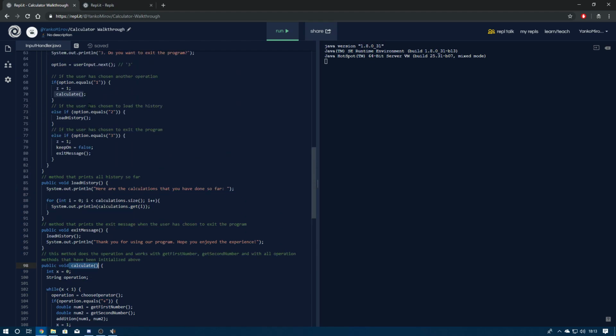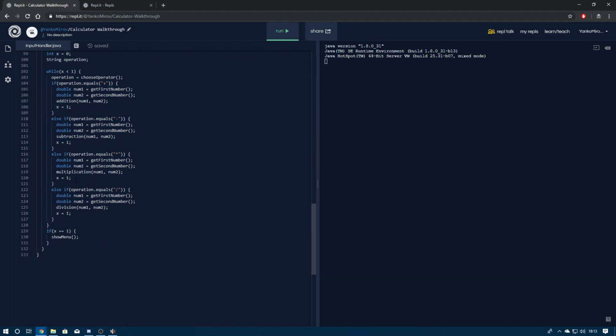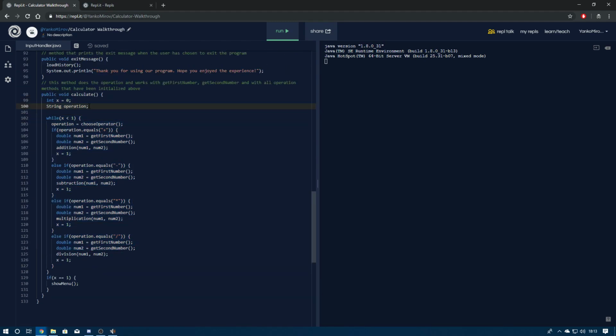So here, if the user has indeed chosen to perform another operation, this method is invoked. Now what is it? Well, basically it keeps on looping until the user has chosen a valid operation. So if he put gibberish, for example, it wouldn't take it as an input and it would rerun again until we get the valid input.